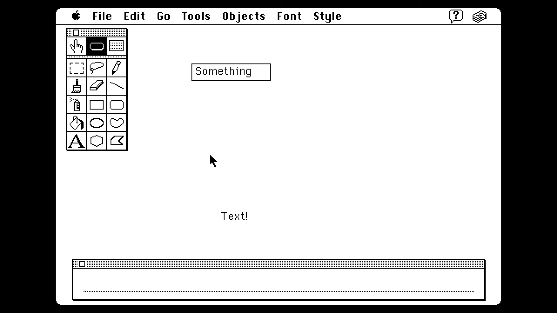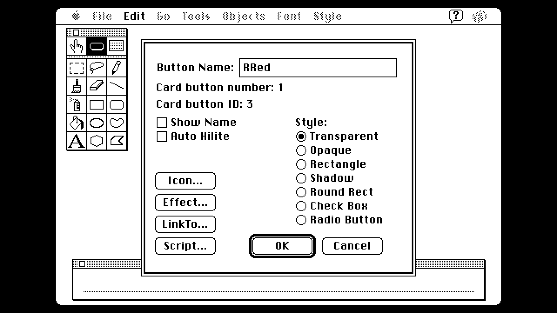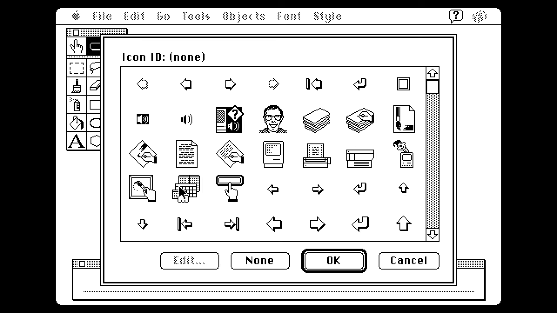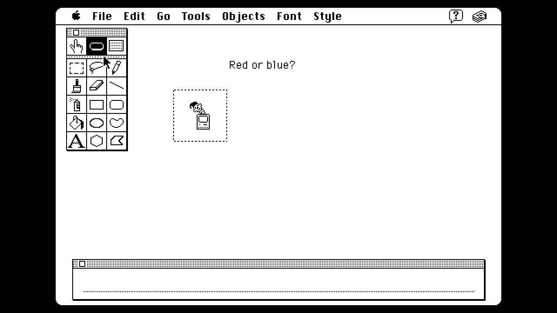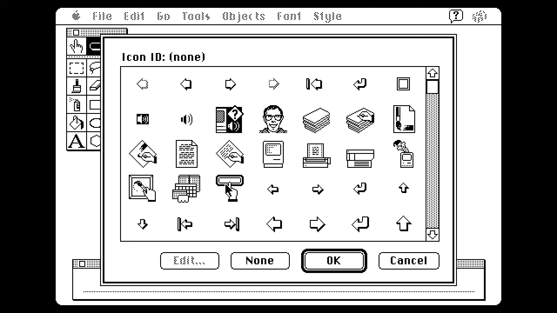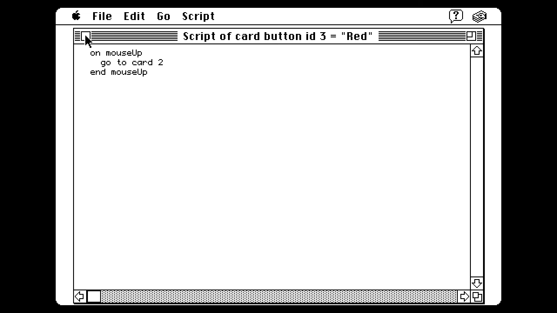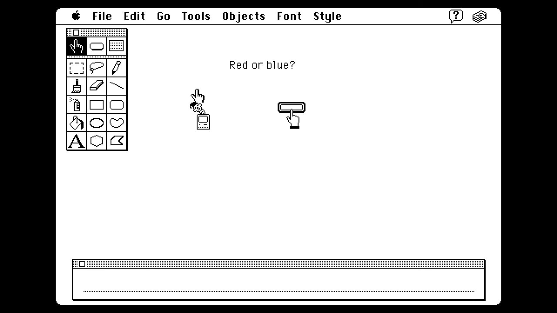Now I'm going to do something really fast and hopefully cool. I'm going to make a very short choose your own adventure. So, red or blue? Red. I'm going to pick this one. And another button called blue. And it's going to have this button. Okay, cool. Go to card 2. Go to card 3. Yeah, card 2, back to the start, card 3. Okay. There you go. It's not a very interesting choose your own adventure, but I did get to choose both options.